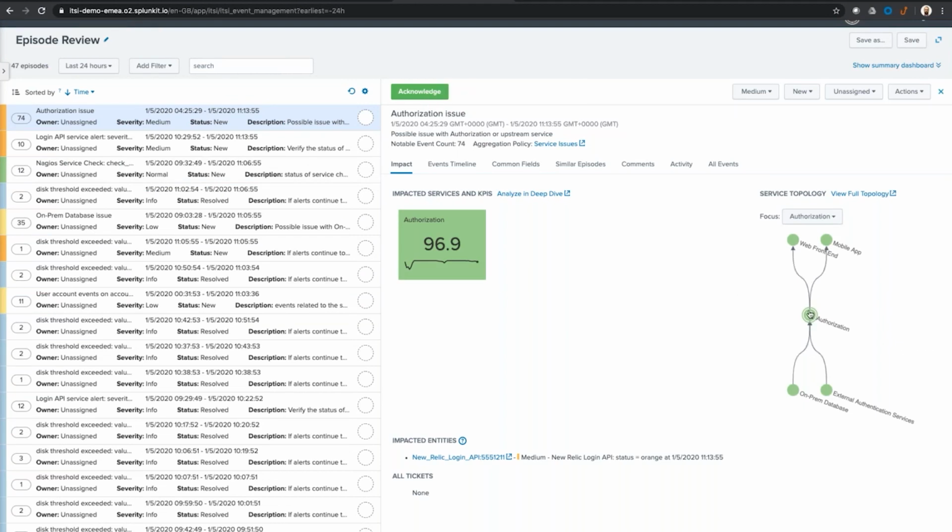And again, as we were looking at before, we've got this helpful visual here showing how authorization links into everything else. And there are lots of things we can do with this episode. I'm going to just touch on a few of them very quickly. Across the top here, we've got the severity. It's set to medium at the moment. That can be overwritten. It's currently new. Status can be changed. It can be assigned to someone. And here we've got a series of actions. And this is really the key to this. There are lots of things you can do with this episode. You can see we've got two integrations listed here with BMC Remedy and ServiceNow.